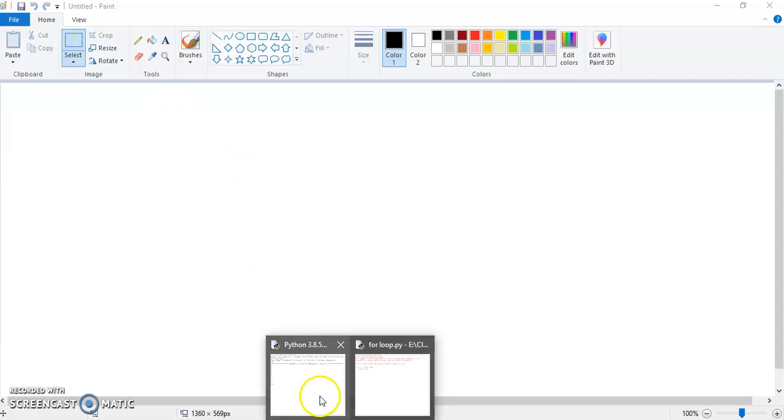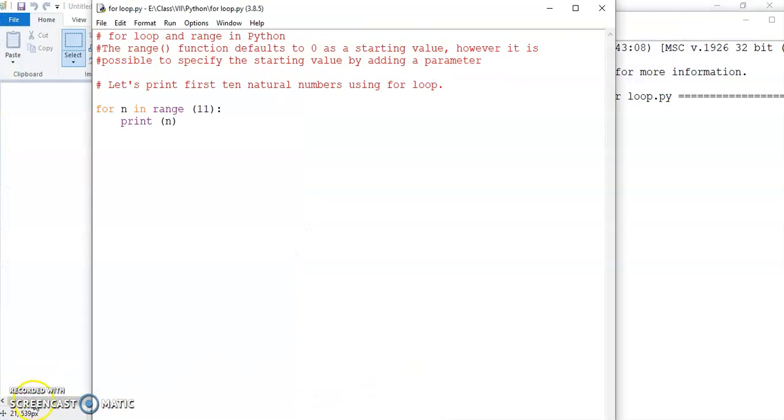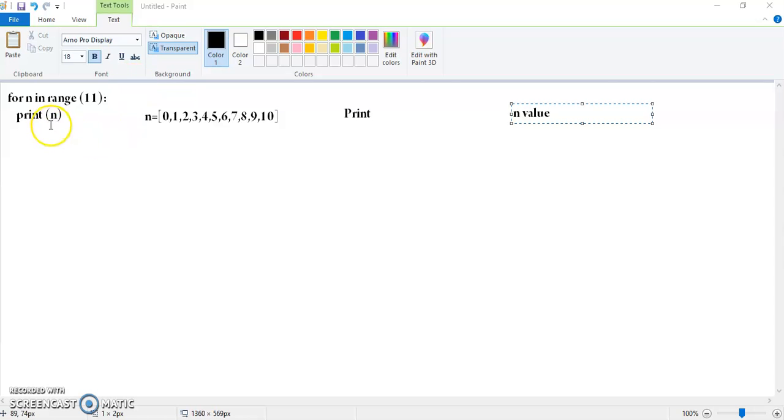Now let's take this loop over here. This was the program. We have to see what the value of n is. As I told you, by default it will start with 0. So 0 and then 1, 2, 3, 4, 5, 6, 7, 8, 9, 10. Total 11 numbers are there. And by default it will increment with 1. Okay, 0 plus 1, 1; 1 plus 1, 2; 2 plus 1, 3, and so on up to 10. Right. So now let's see how it works.